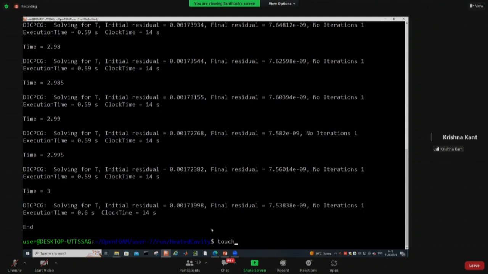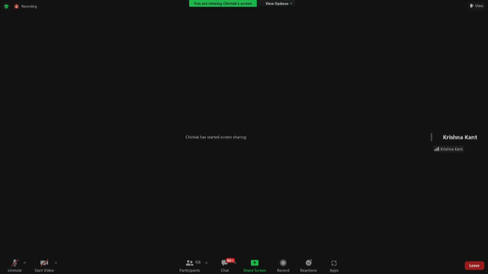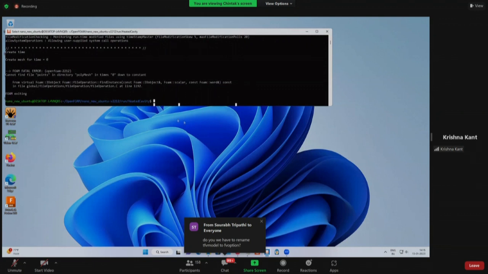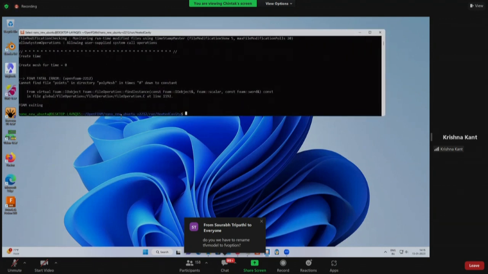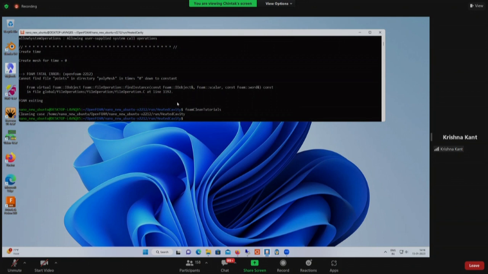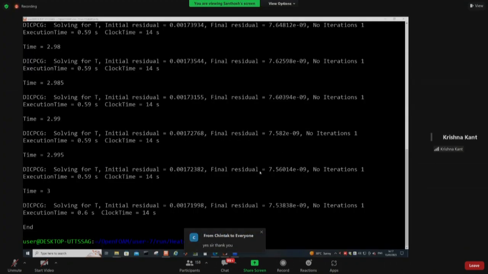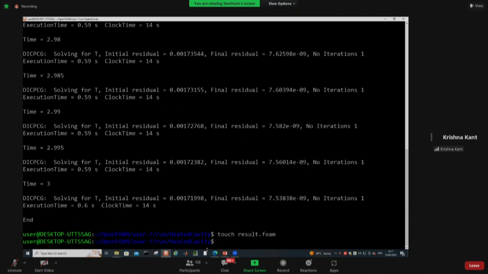Okay. Share your screen. Can you do foamCleanTutorials once again for me? Do the blockMesh. It's done, right? I think you previously missed that option. So, okay, we are good to check our new solution now. Touch result. Error view.